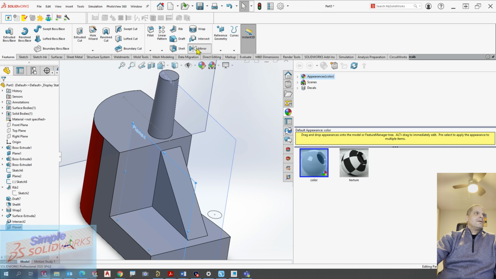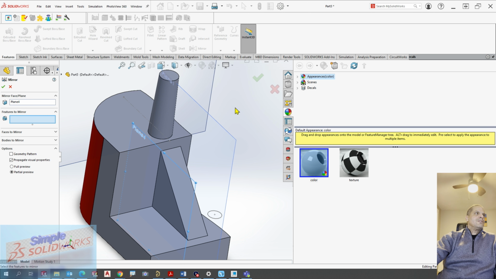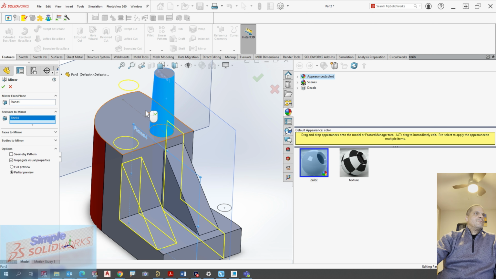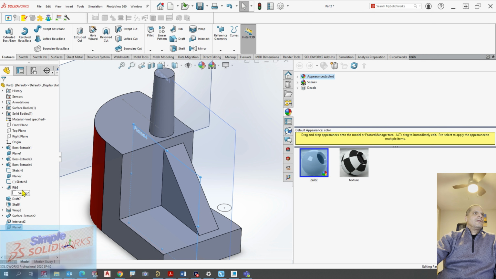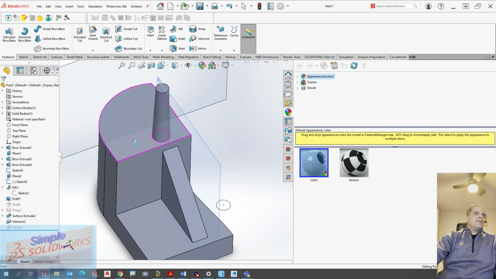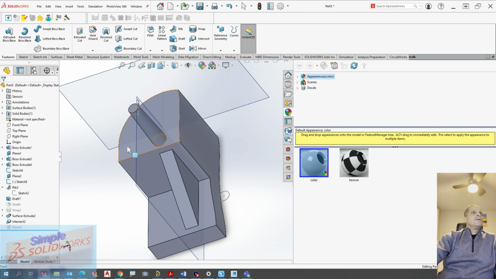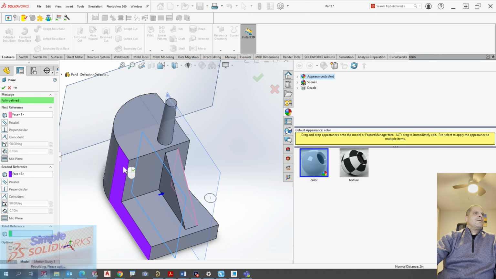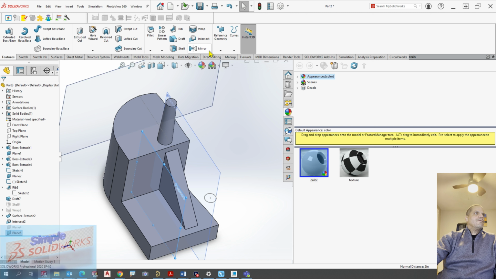And I say, okay, it's grabbing the shell, so I don't like that. So let me turn off that shell. Let me suppress that. And let's do this again. Let's do a reference geometry plane here. Let's pick this guy here, and let's pick that guy there, and let's put it there. And let's do a mirror. And let's pick this piece here. Now that's what I wanted to do, sort of weird like that, and you confirm that.